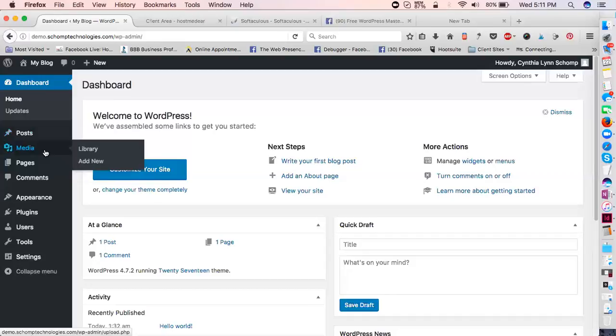Okay, and the next one down is media. We have the media library, so you can view everything that you've uploaded into your media area or add new. So things that go in the media area would be pictures, audio files, video files, PDFs. That's the 4 main things I add in mine.